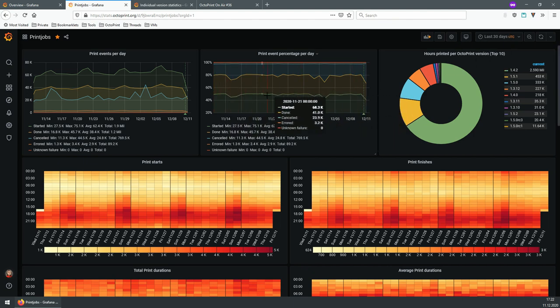So started is green. Actually, I need to remove the started one, I just realized, because we only want done, canceled, and errored in here. But yeah, let's ignore that. Done is yellow, so everything that was successful is the yellow thing. Blue is anything that was canceled by the user, and red is anything that was canceled due to some firmware error. And what we can see is the latter is fairly stable across all these 30 days here.